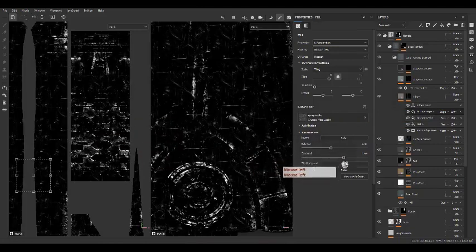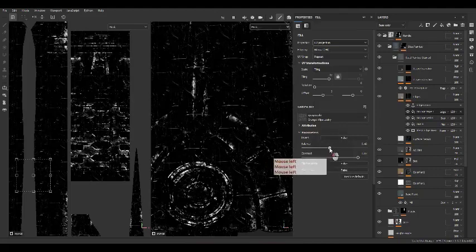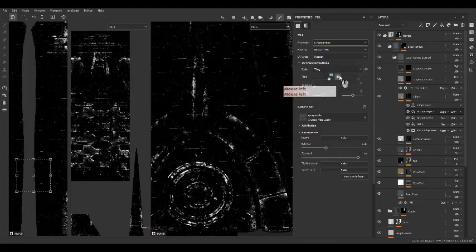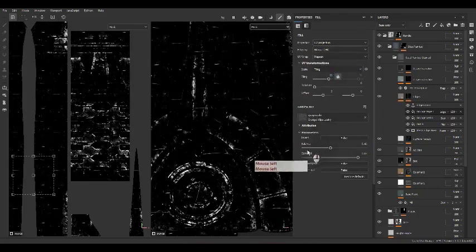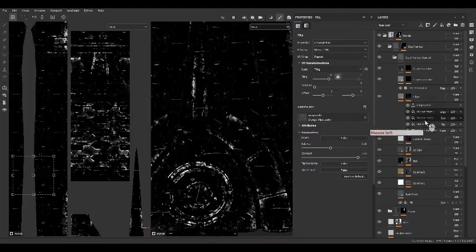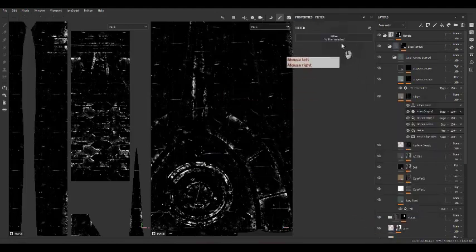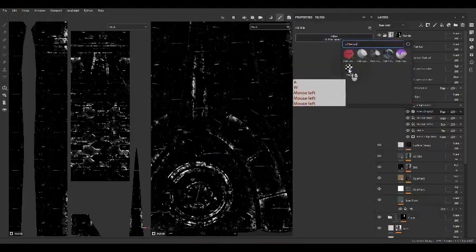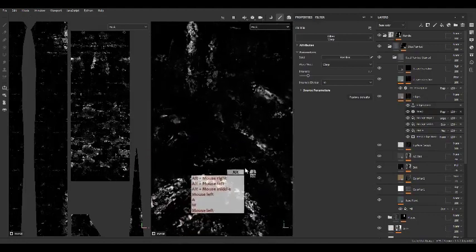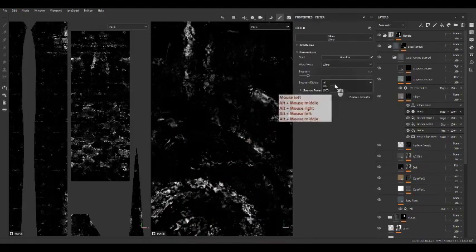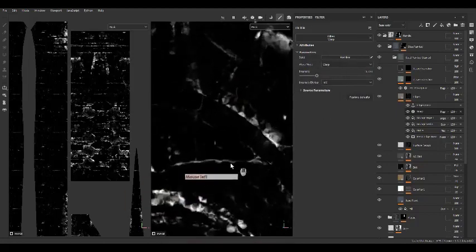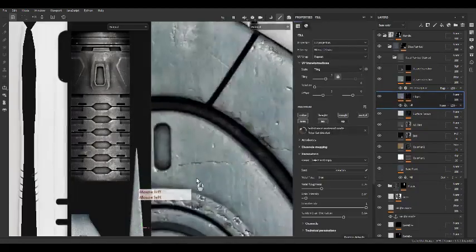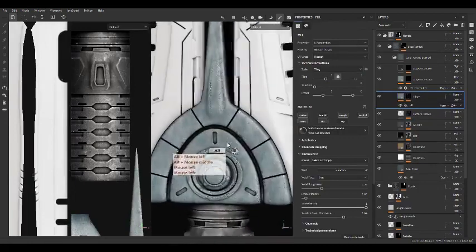We can play with the contrast and the balance. Yeah, that's it. Maybe a lower value in tiling is a better way to have this effect. Okay, that's it. And now we can use a warp filter here to break the generic look. Yeah, something like this.